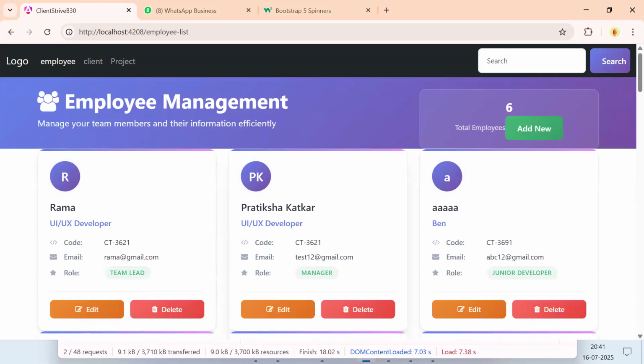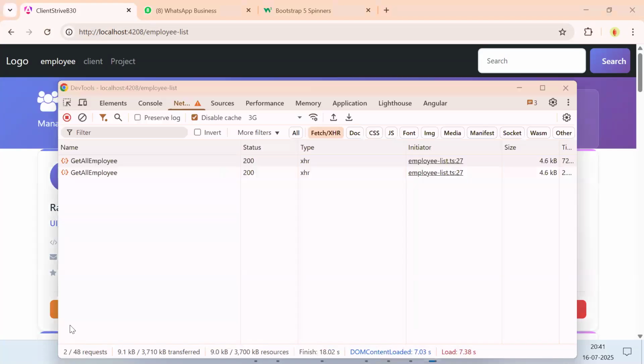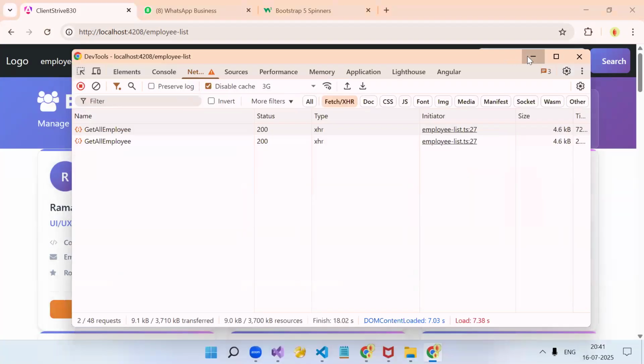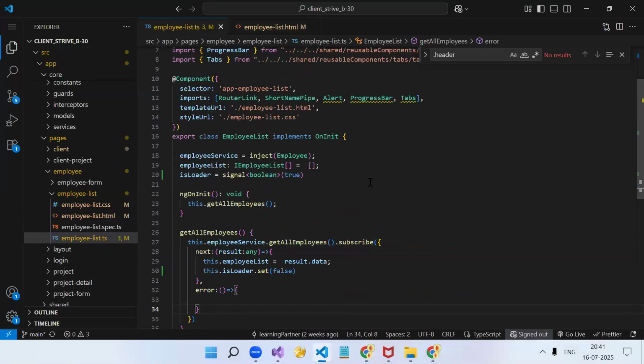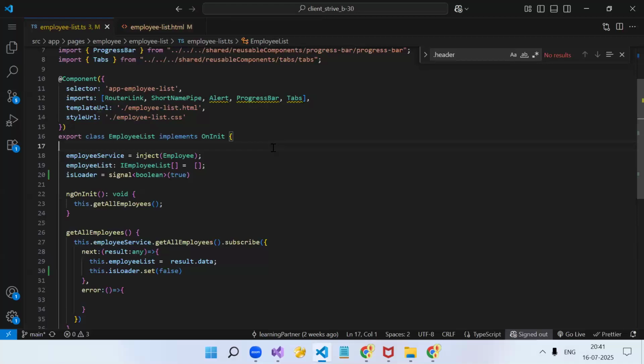So instead of signal, you could have done it with the normal variable also. Again, it's just a flag. Either you do it with the normal variable or with a signal. Anything will work. Understood, everyone? What we have done?